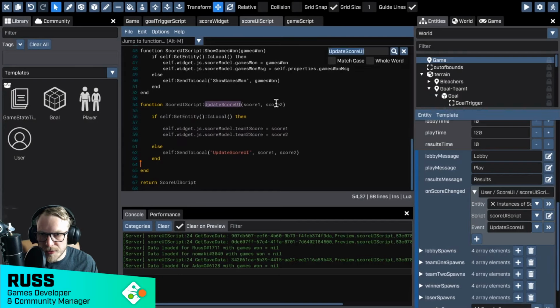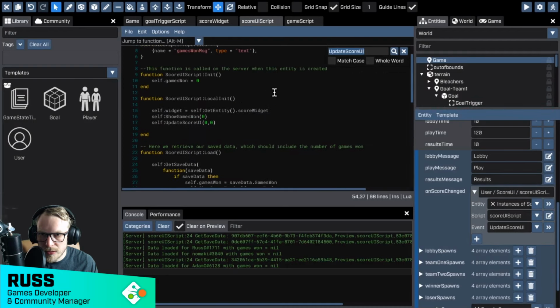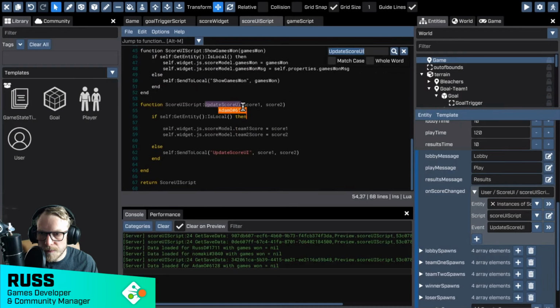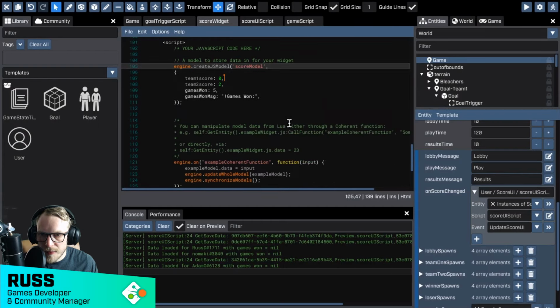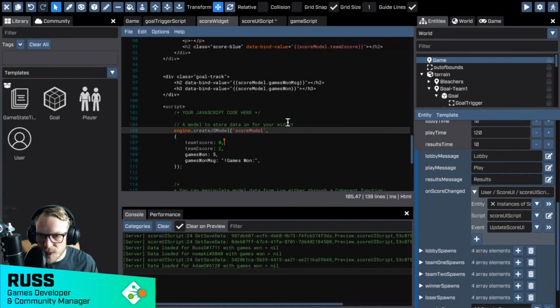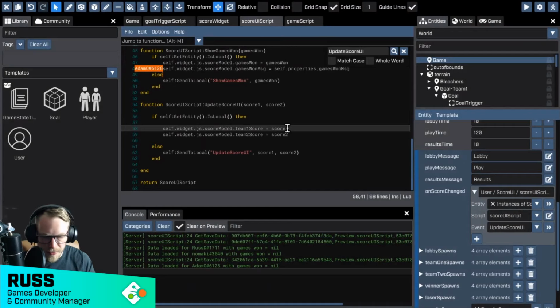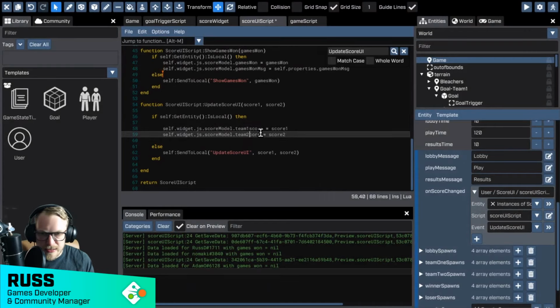We haven't ended up with 2 score UI functions in here, have we? Nope. All looks fine to me. Okay, that all looks fine. Score 1, score 2. Okay, the model is score model, and that's team 1 score, team 2 score. I found out what it is. It's uppercase S. There we go.